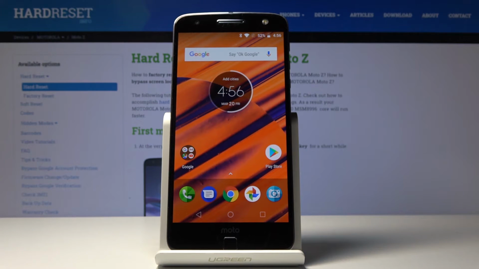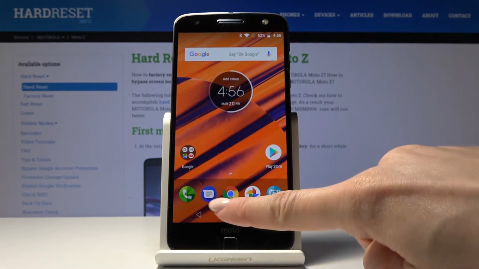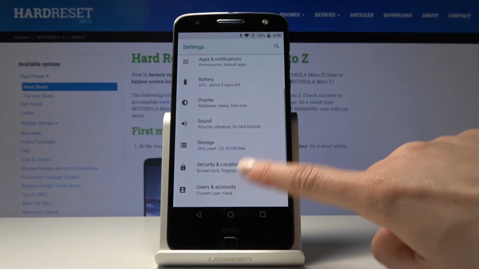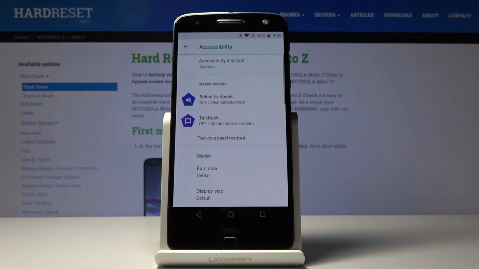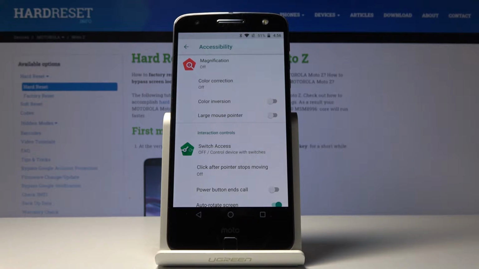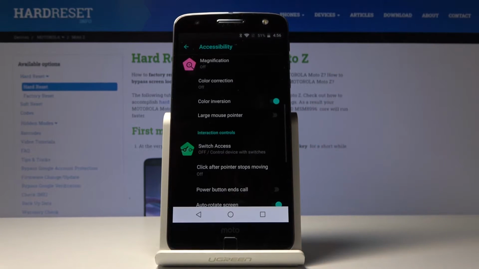Here we've got Motorola Moto Z, and let me show you how to invert colors on the following device. So at first let's open the list of all apps, go to the settings, then locate and open accessibility, and scroll down a bit, and here you will notice color inversion. So if you would like to invert colors in your Motorola Moto Z, just tap here, and that's it.